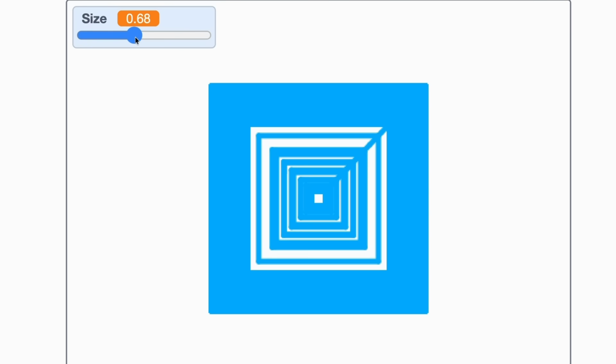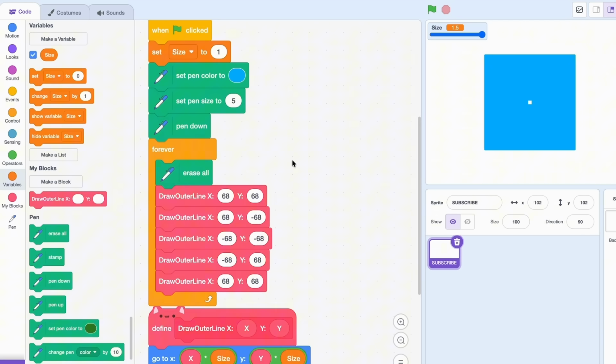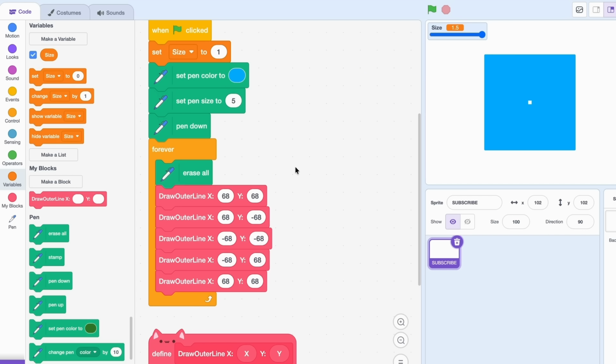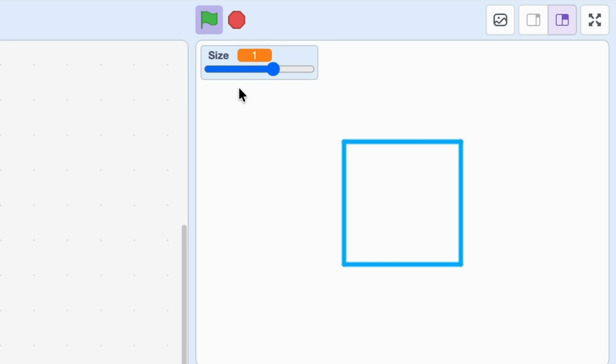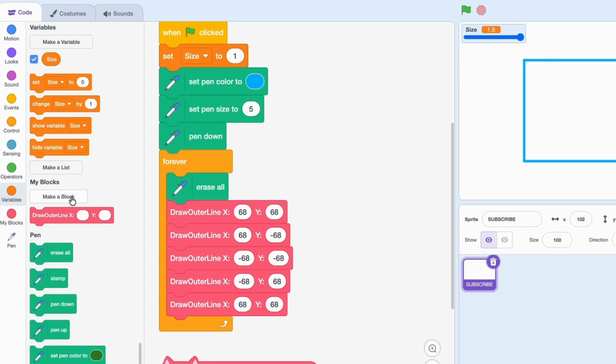And now when we click, we see it's not getting bigger or smaller. It kind of looks like a spiral. Kind of looks like the Roblox logo right now. But here's where we went wrong, so we didn't erase. So we have to put an erase all at the start of our forever loop. And now you can tell that the size is actually changing. So we can create our custom function now.